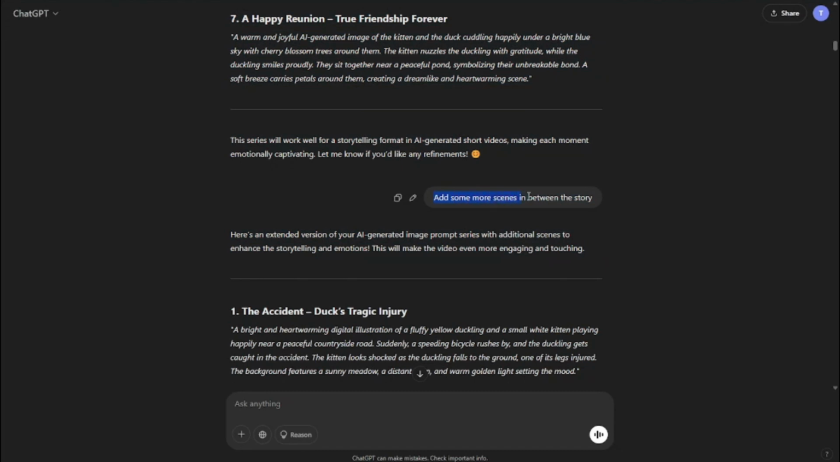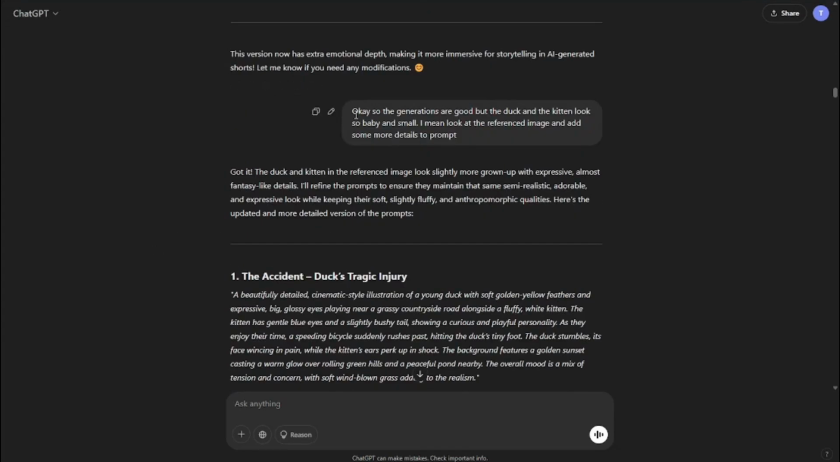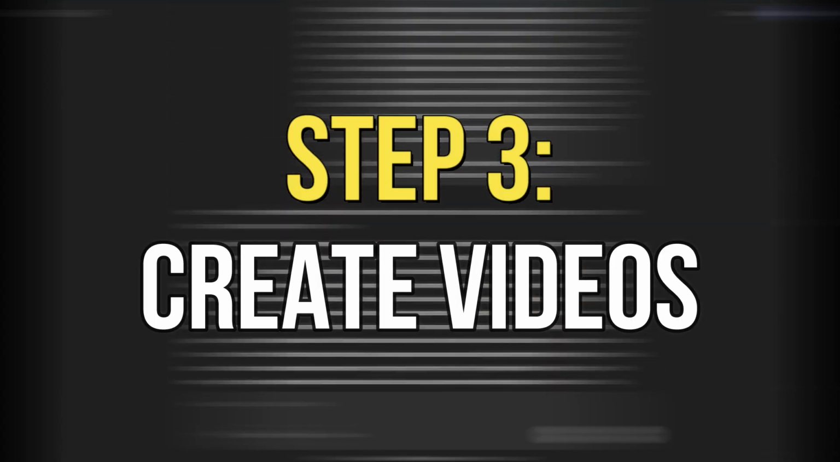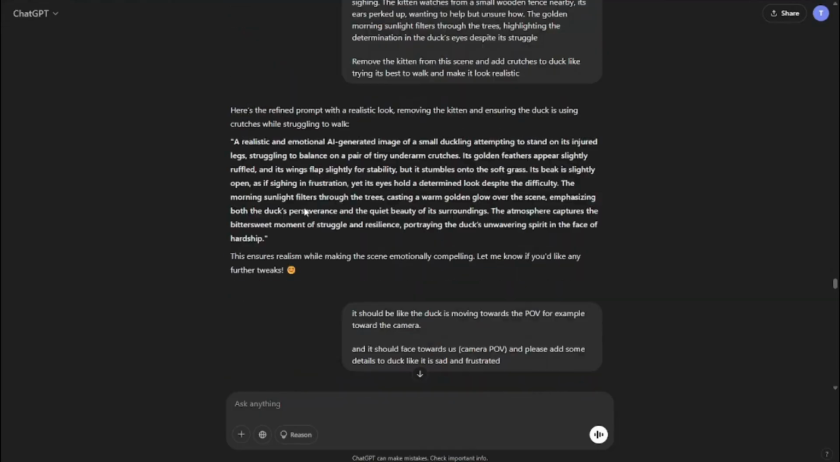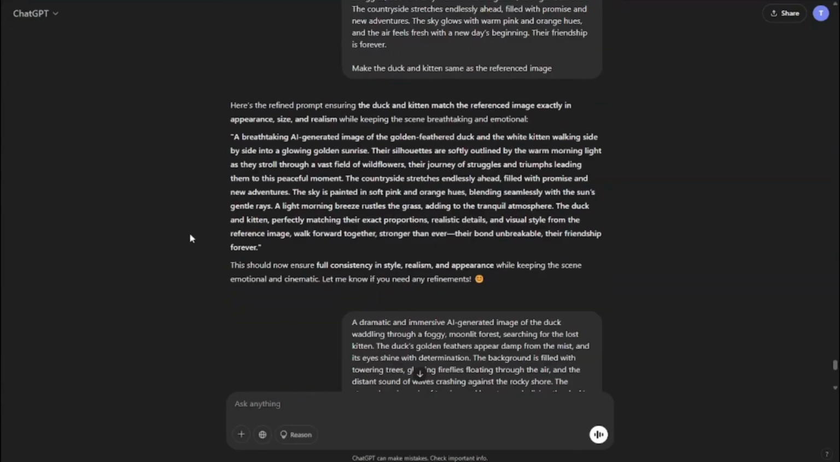Like I said, add some more scenes in between the story. Then you have some more prompts, and then you guys can see I've said, okay, so generations are good, but the duck and the kitten look so baby and small. I mean, look at the reference image and add some more detail to the prompt. So now after lots and lots of tries, I basically just played around with ChatGPT so much so that I get my perfect prompts to generate the results, you guys, right?